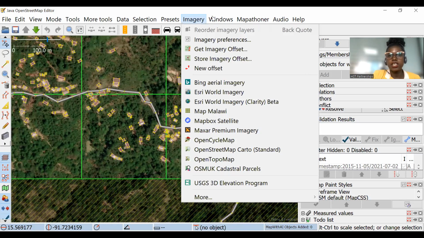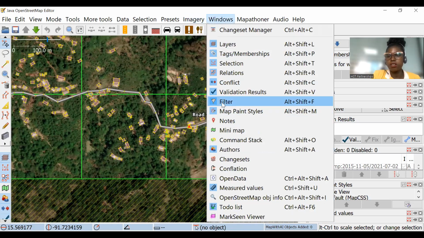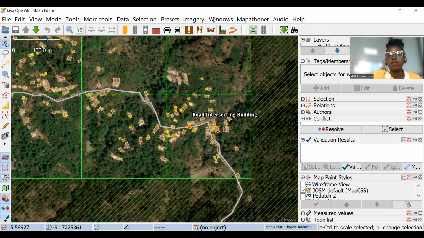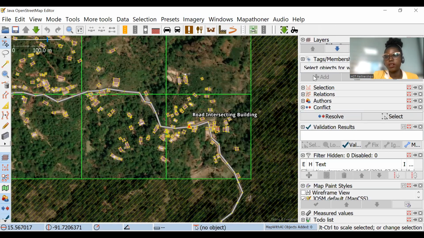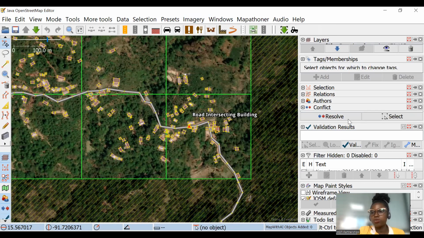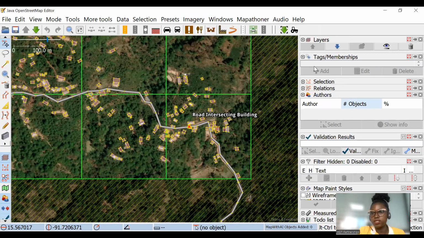I come to filters. In case you do not have filters, you come to your windows and make sure it is there. So I just removed it. So I come to Windows and click on filters. Alternatively, Alt-Shift-F on your keyboard will get your filters on the information panel here. Okay, so I have my authors. It's good to know who is working on what. My authors is open. Tags and membership is open. Validation results is open. My filters is open.